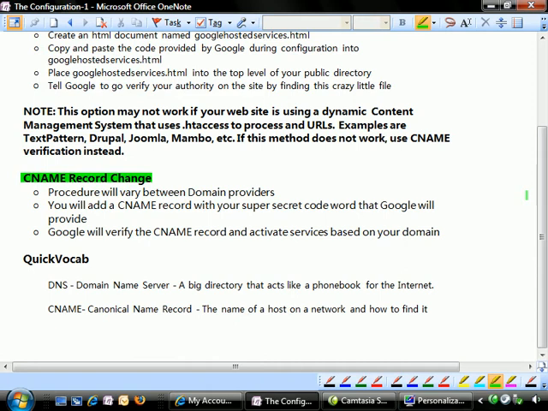Now, just a couple of quick vocabulary words so you know this alphabet soup that I'm talking about. A domain name server, or DNS, basically is a big directory that acts like a phone book for the internet. All it does is it tells other computers where to find a particular resource. That's pretty much it. Now, a CNAME, or canonical name record, is a record in the DNS, domain name server database, that provides the name of a host and how to find it. That's it. All right, so we're looking at two very simple things here. Let's go ahead and jump right into this process so you can see that it's not hard.